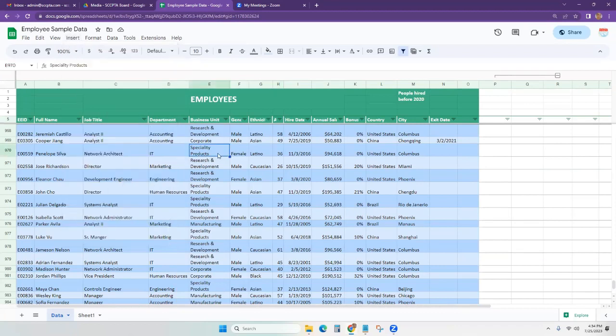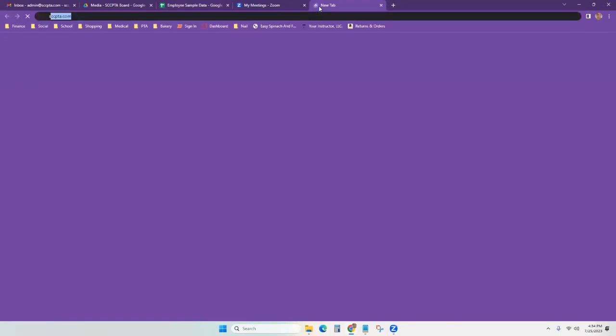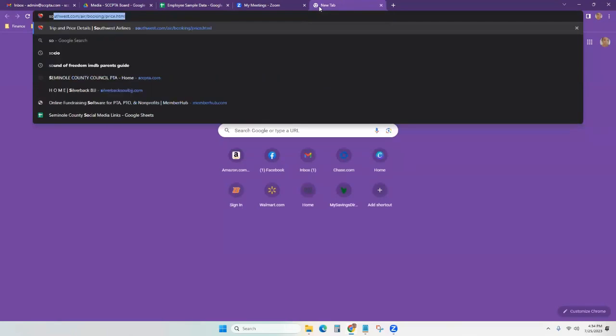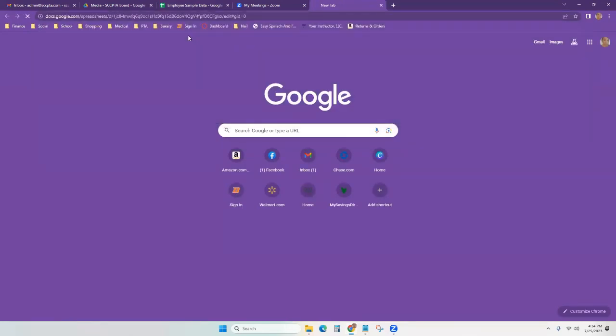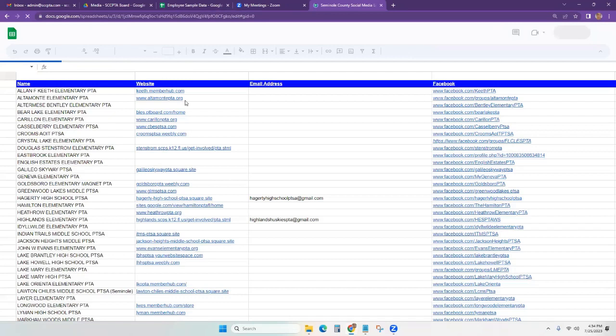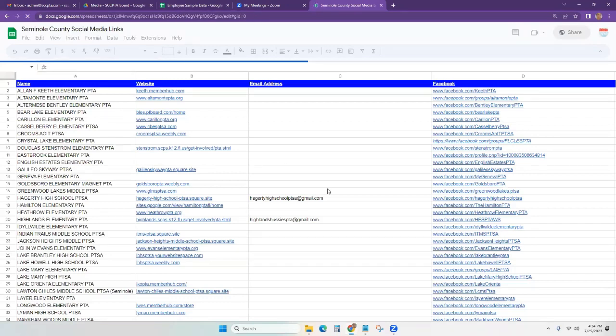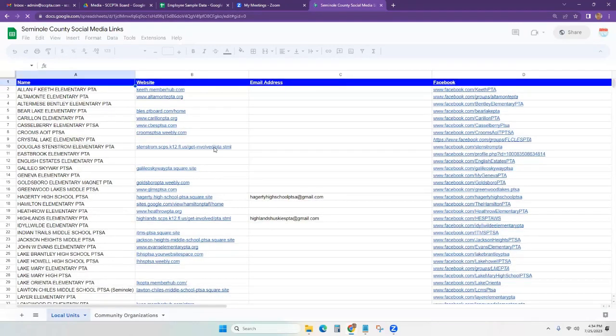Now, link you will probably use. So I'm going to use this one, for example. I'm going to show you a different spreadsheet. In Seminole County, one of the things we do is we keep track of all the social media accounts that are open to the public for all of our PTAs. So not only do we put the text in here, they are hyperlinked.